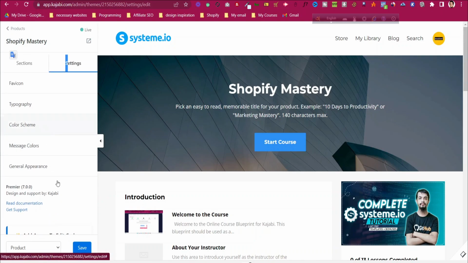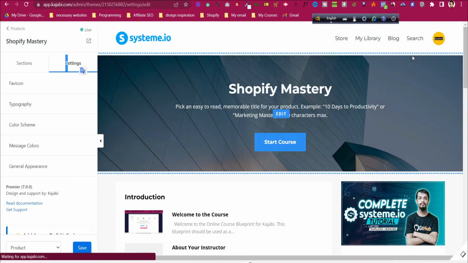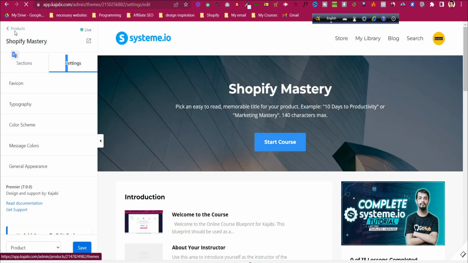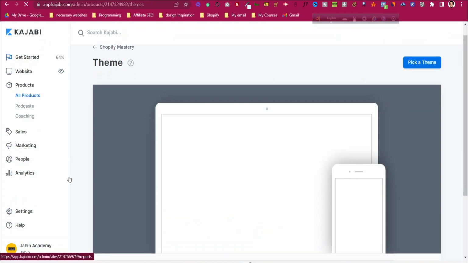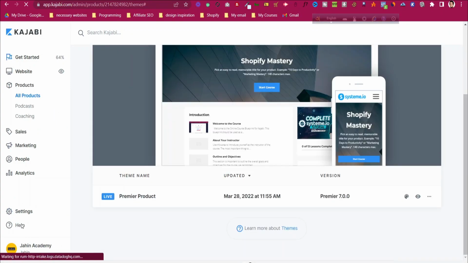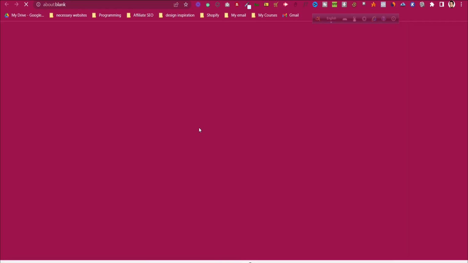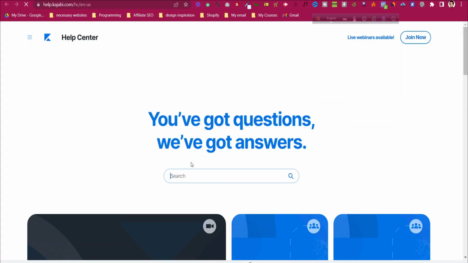So how to disable comments, I can't see it. If you are not finding anything for some reason, here is another tip. I'm not sure where it is. If for some reason you want to find anything, go to this help and click the visit center or send them an email. Also, you can go to their visit center and search for this.